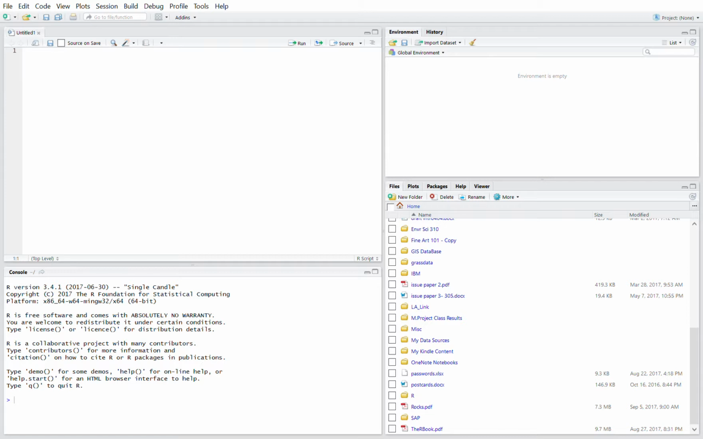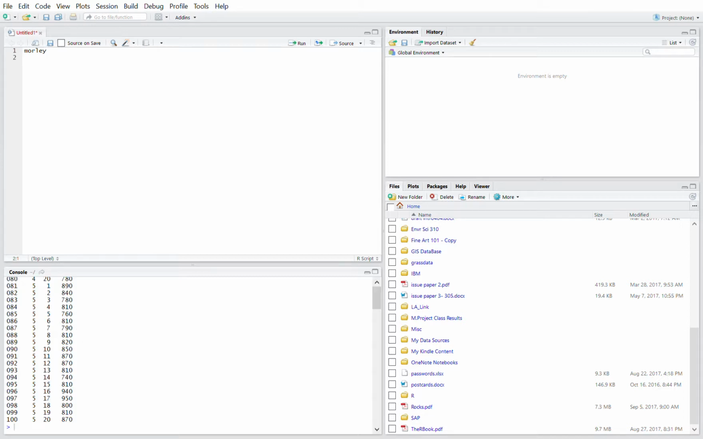This is the program. Here's Morley. I typed in Morley, and I'm going to enter that. Wrong key. When I go over here in this thing, I have to run it. So I type Morley, have my little cursor there, and I run that little script, and then it will show me what the Morley data looks like.